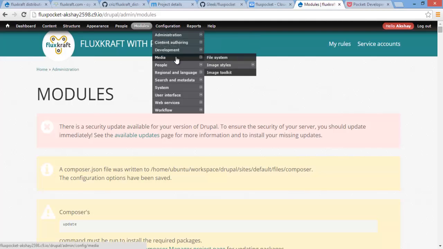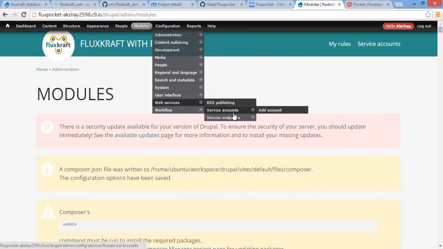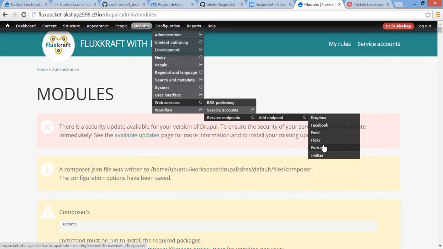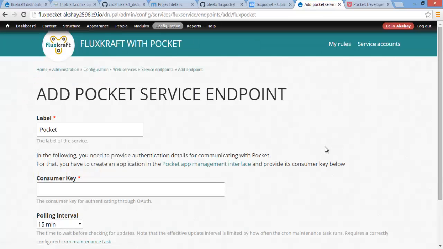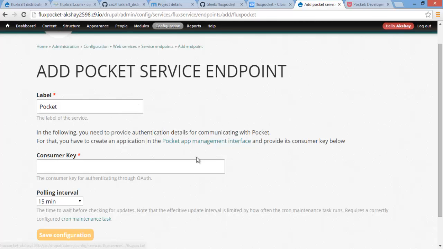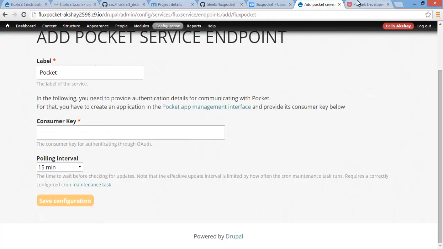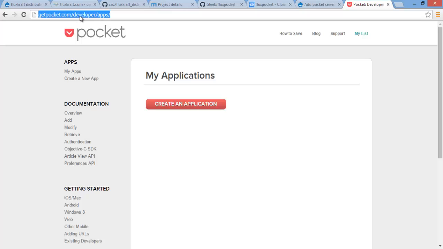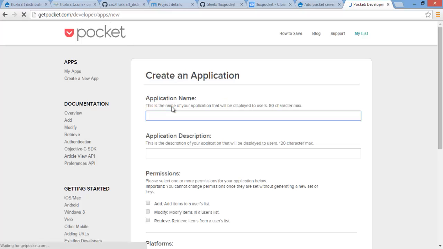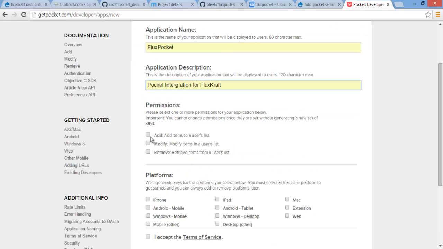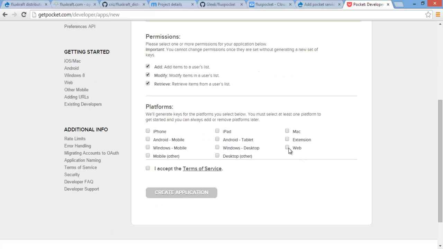And under configuration, we can go ahead web services and service endpoints, and let's add an endpoint to Pocket. So now this is where we need to create our Pocket app. So you can go ahead and go to getpocket.com/developer/apps, and let's create an application right here. We can name this FluxPocket. In the description, Pocket integration for FluxKraft. Let's give it the permission to add, modify, and retrieve our lists, any user's lists. And platforms, let's make this for web, and let's accept the terms of service.